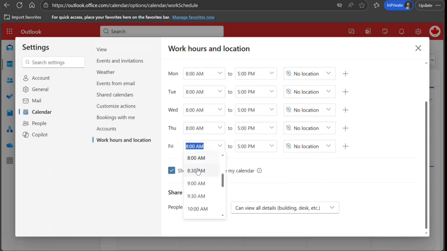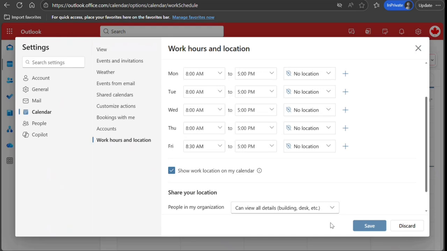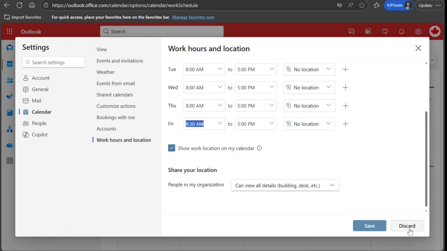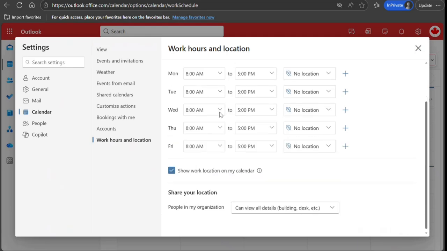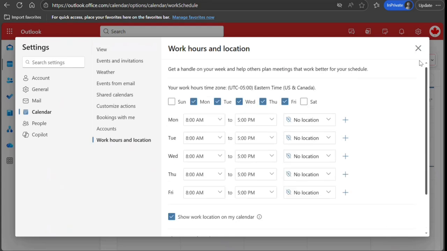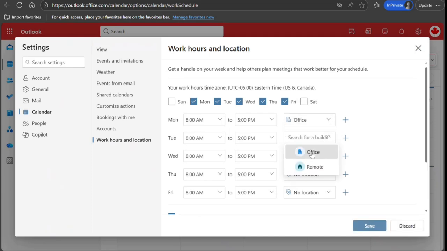If you want to make any change on a particular day you work, the moment you make any change here, you'll see that the save button gets enabled. Once you do, things will be shown. And if you're working remote any day, you can do this also, and you can save it.